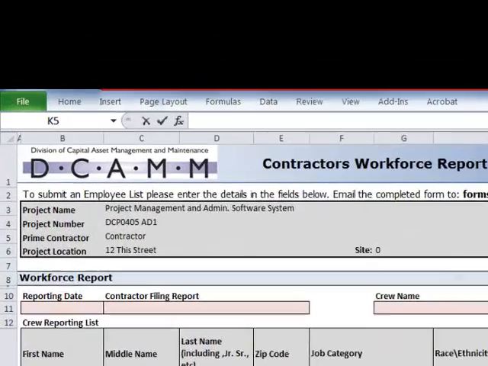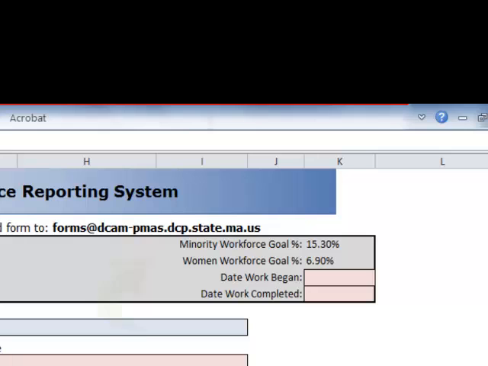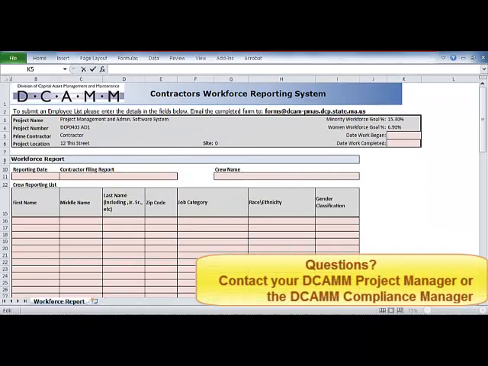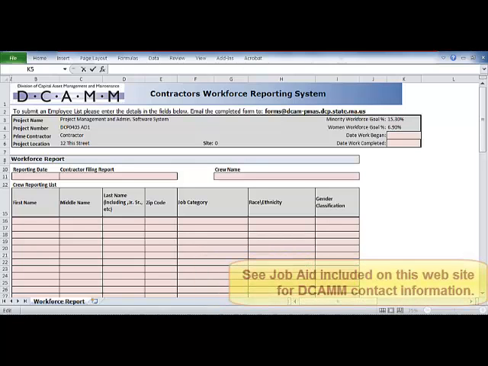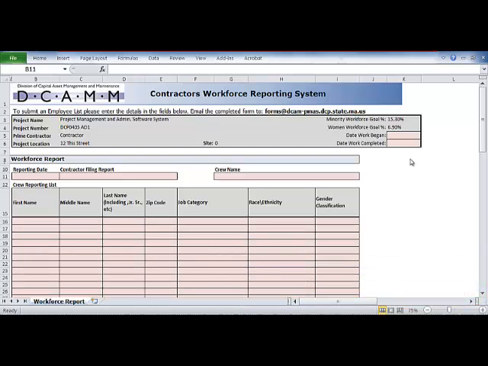You will notice at the top of the form, DCAMM has pre-populated project information. On the left of the text box, you will see the project name, project number, contractor name, and project location. On the right of the text box, you will notice the predetermined minority and women workforce goals. If you should have questions regarding this information, please contact your DCAMM project manager or the DCAMM compliance manager. The DCAMM contact information is noted on the job aid that can be downloaded from this website. Let's begin the process of filling out the form.